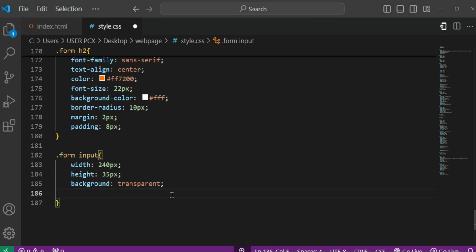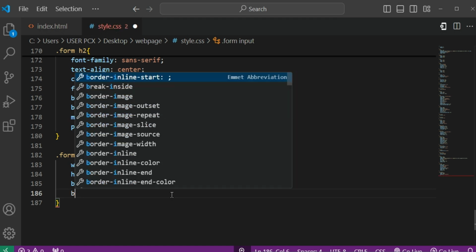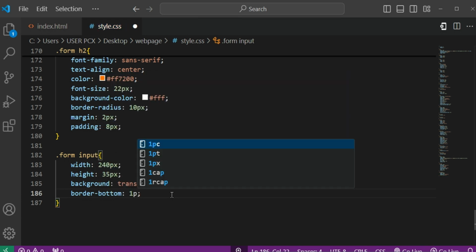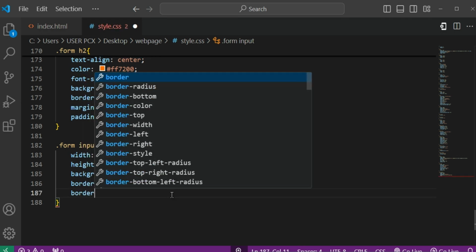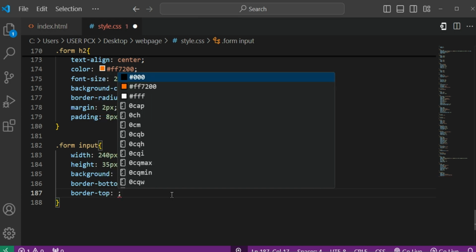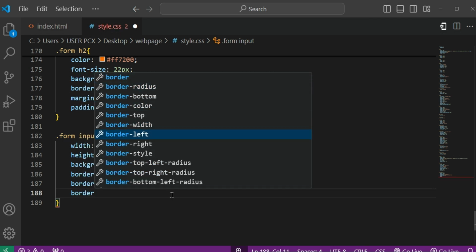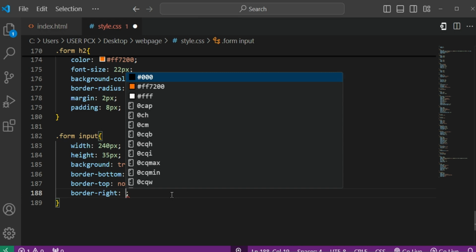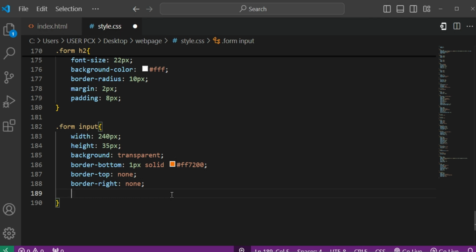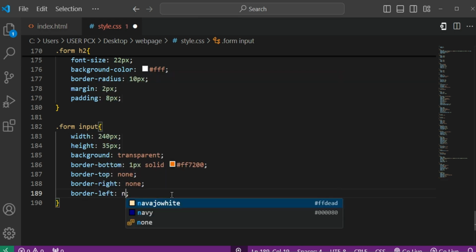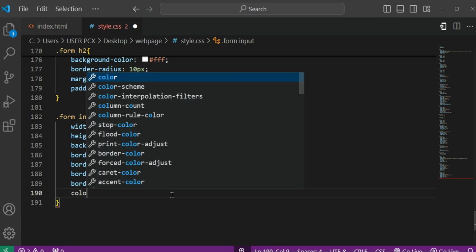So border bottom, 1 pixel solid. Let's give it a color. Give it this color. Border top should be none. Border right should be none. Border left none. Color should be white.